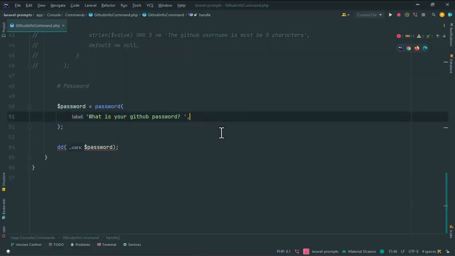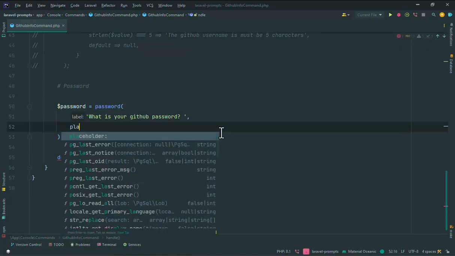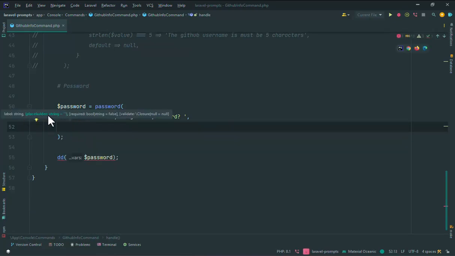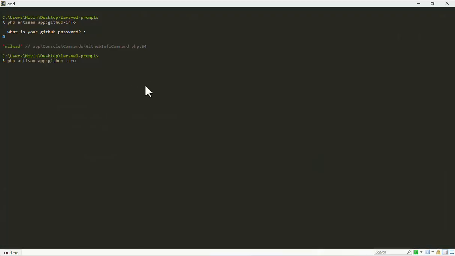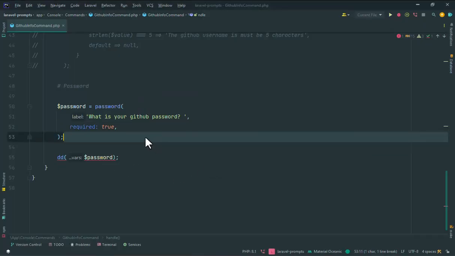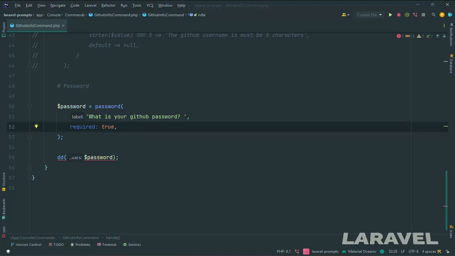So it's a label, and you can add a placeholder. I work with them. Required and validate: for example, if you want it required, set it to true. If I don't write anything, you can see the required rule works correctly. And what is your GitHub password? For example, write something. So it's required, and we also have validation again, and you can write your validation, and that's it for password.